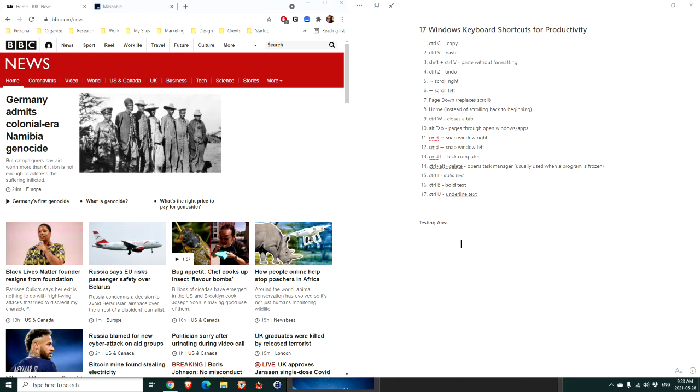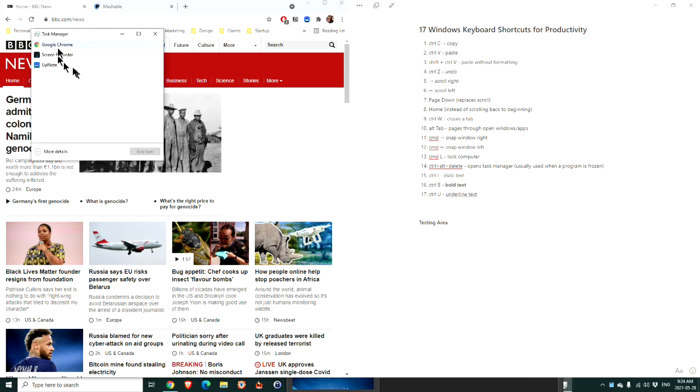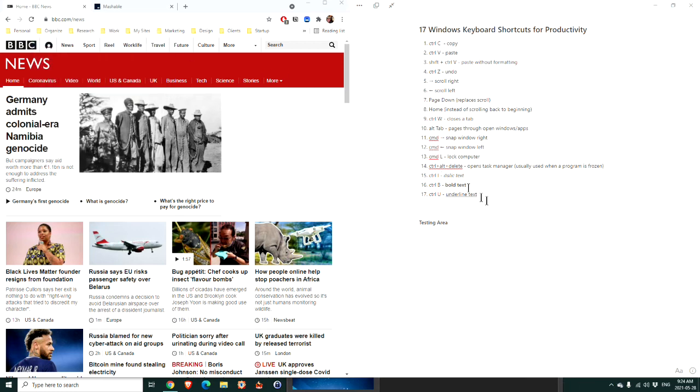Control Alt Delete is one I use a fair bit. Usually when some program freezes, you go Control Alt Delete, and it lets you lock, switch user, which is another useful thing, sign out, or go to Task Manager. So quite often it's the Task Manager I go for. And this is great if one of these programs wasn't working. I can then click on it and then go End Task, and then that task will end.